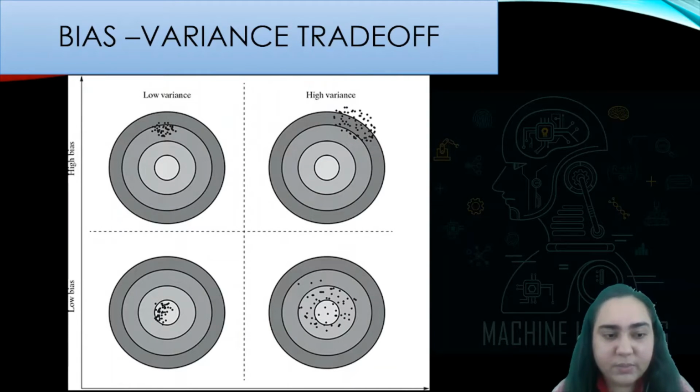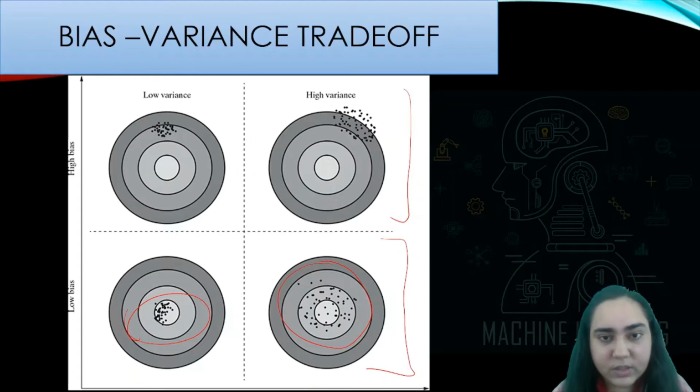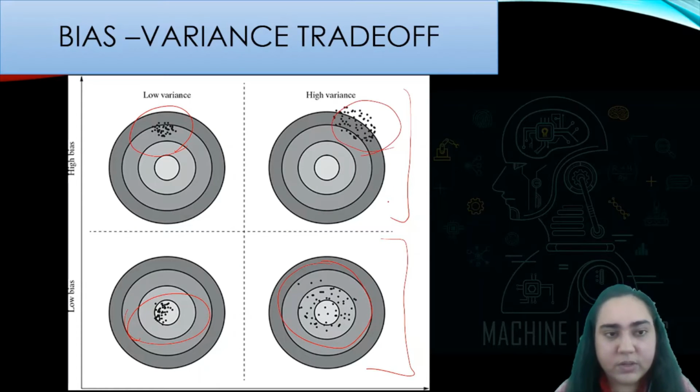So here there are some graphs displaying the same thing. These two graphs in the bottom show low bias, and the graphs on the top are an example of high bias. So here this is an example of low bias and low variance. This is an example of low bias, high variance, as you can see, because in high variance the data will be more dispersed. And here is an example of low variance and high bias. And here it's an example of high variance and high bias.